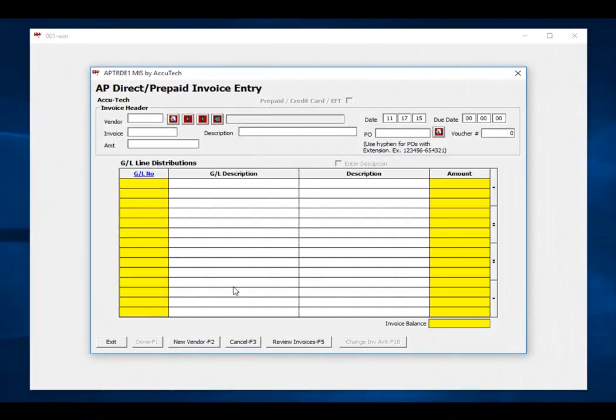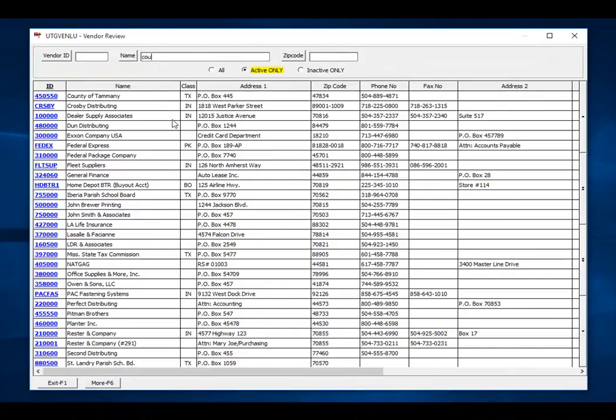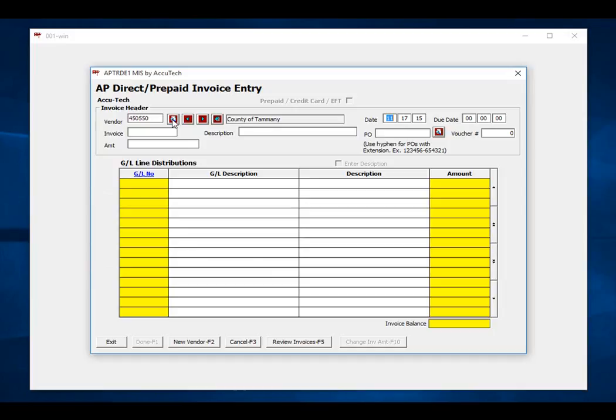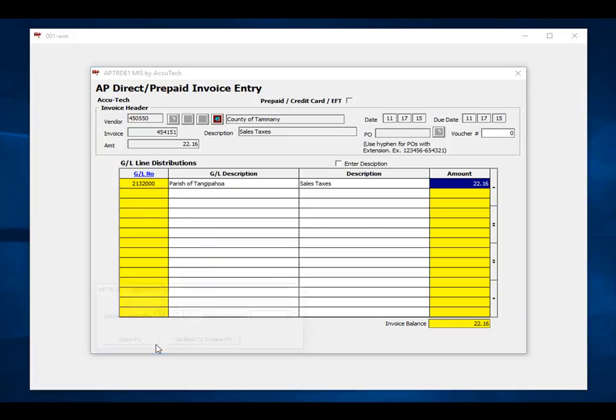Next, we're going to go ahead and enter an invoice for a vendor that we have set up to allow ACH transactions. I'll go ahead and pull my vendor up. You will notice that the system will ask if the invoice you are entering for this vendor is going to be paid with ACH. I'm going to go ahead and answer yes. We'll continue entering the invoice as you normally would. And we'll key in an amount. And I'll go ahead and click Done.